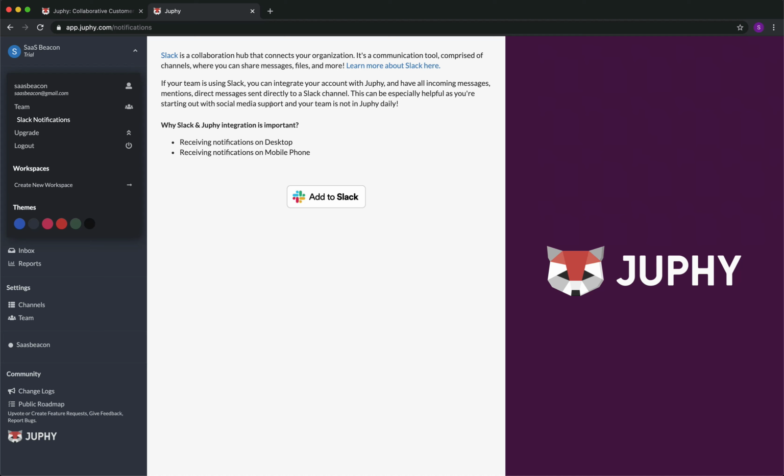Looking at workspace tools, you have the ability to integrate with Slack and enable Slack notifications. This can be useful for teams which are already active on Slack and would like the notifications from social media channels to be directed to Slack.